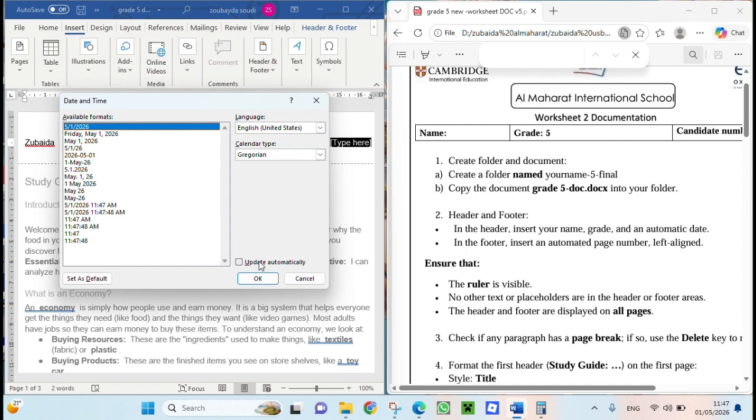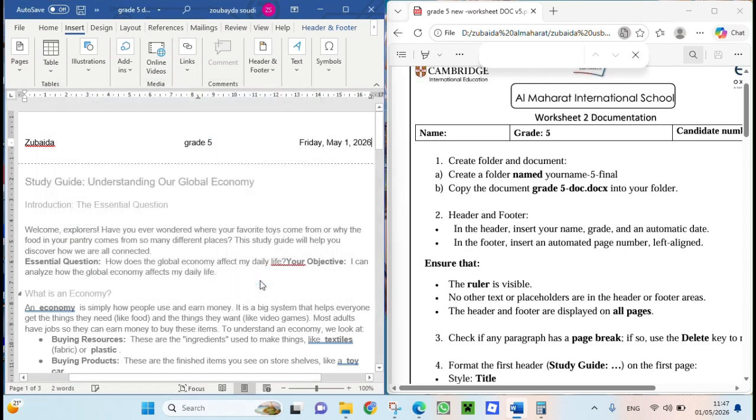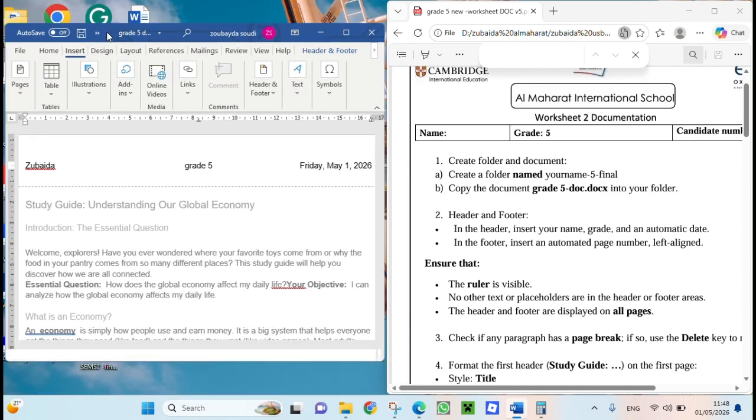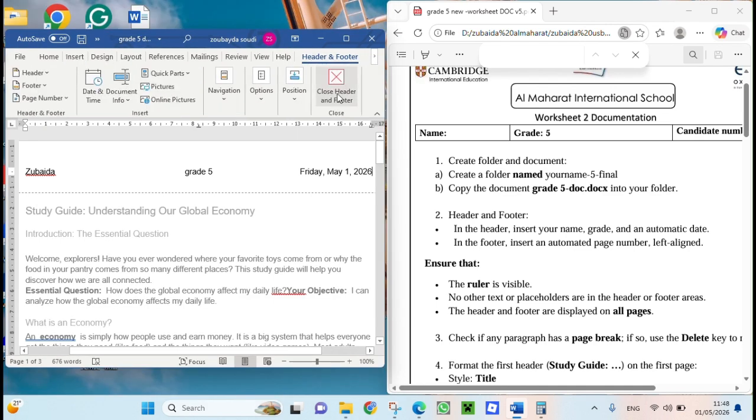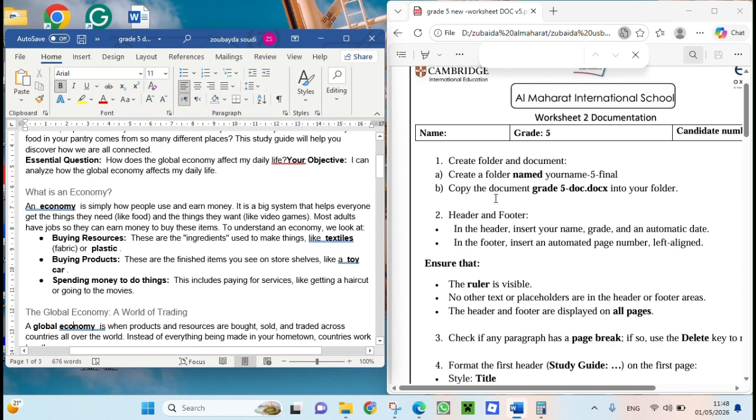Please be sure that update automatically is not checked, so it's not activated. You can choose any kind of date and time, any format. I choose the long one. Then you need to go back and close the header and footer. So now close header and footer.